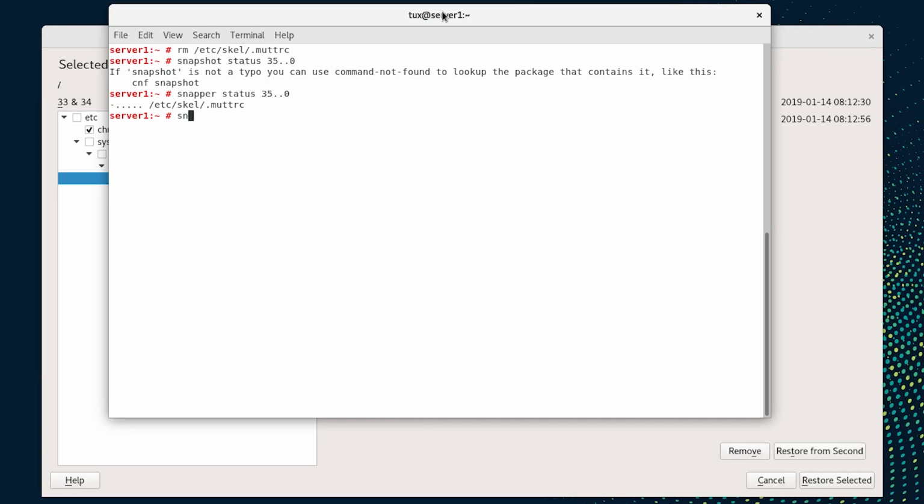We could do that. We could do a snapper undochange, and then we do 35..0. Current is 0, sorry. And then we do what file we want back. In this case, it's /etc/syscale/mut.rc. Okay, there you go. It created or added the file back.